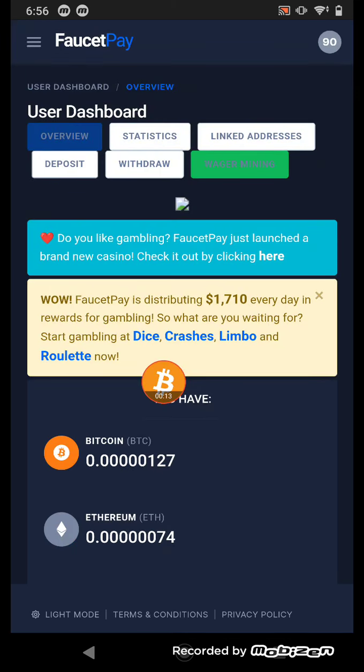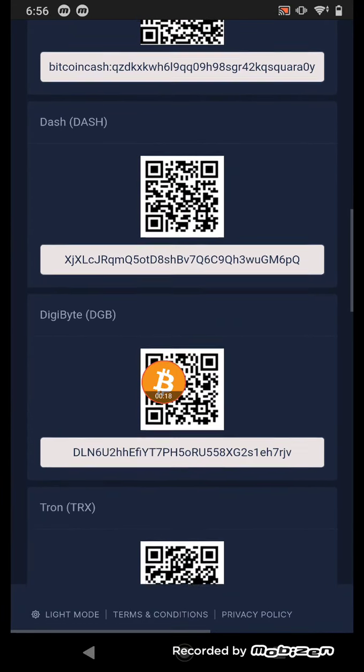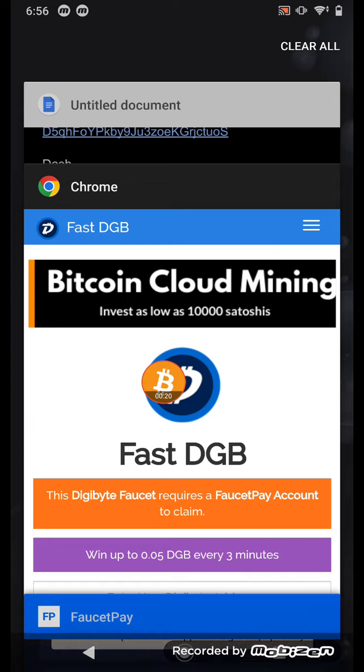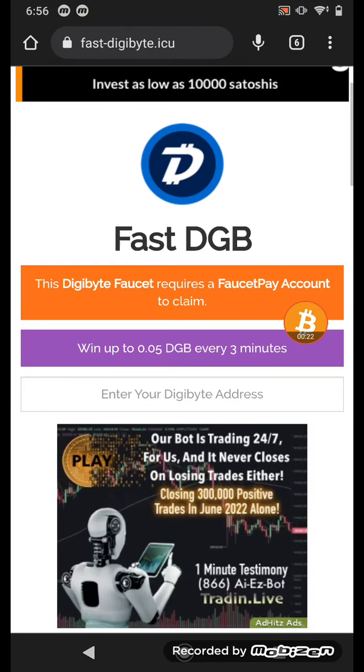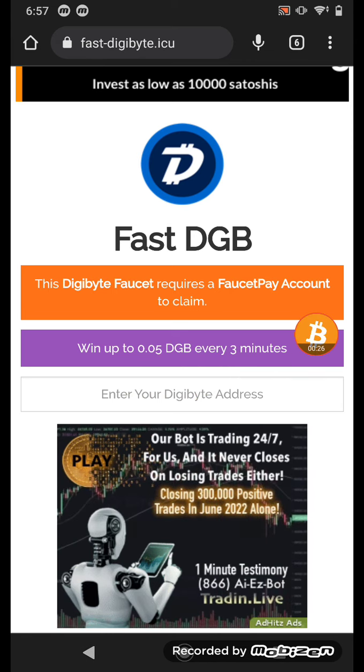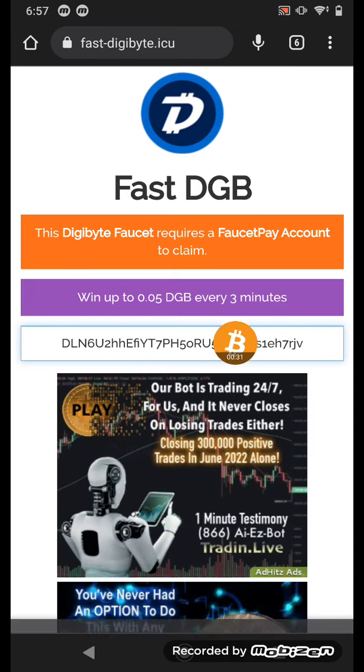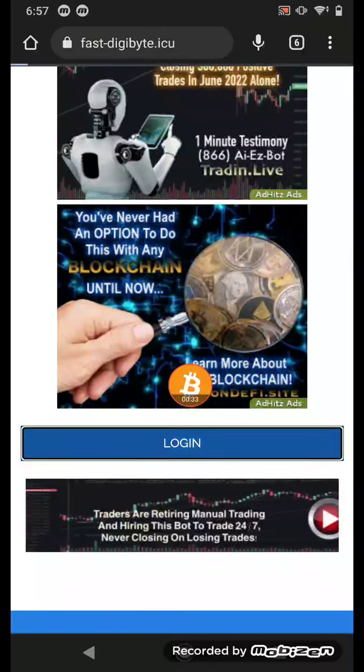First of all, go to deposit, copy your Digibyte wallet address from here, and after copying, come to this website, link available in description. You can win up to 0.05 Digibyte every 3 minutes. This website pays you. Paste your Digibyte wallet address in here, come down, and just click login.